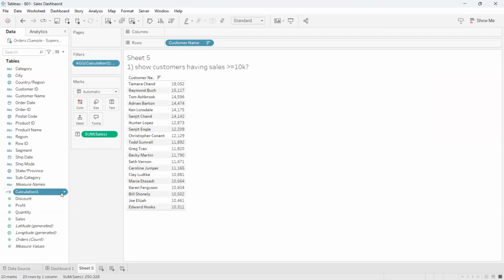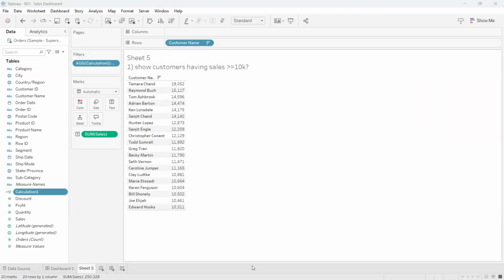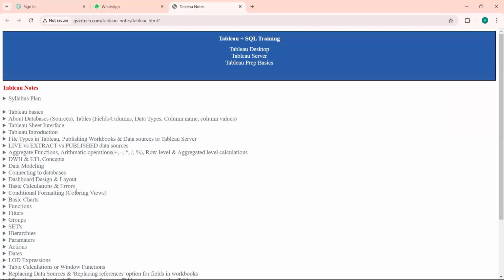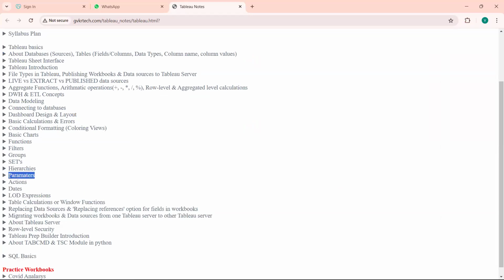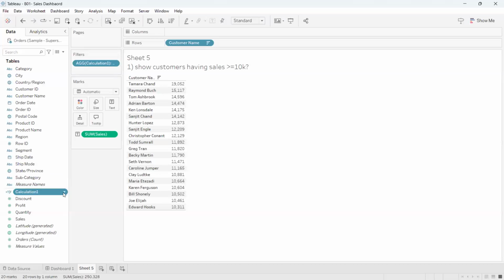Okay, now I'm just going for the second requirement, one more important concept called parameters. Maybe we can discuss these parameters a bit later. For now, we have a concept called parameters here. I'll tell you a simple example using parameters. So parameter is a concept. See, for example, I am writing this calculation.